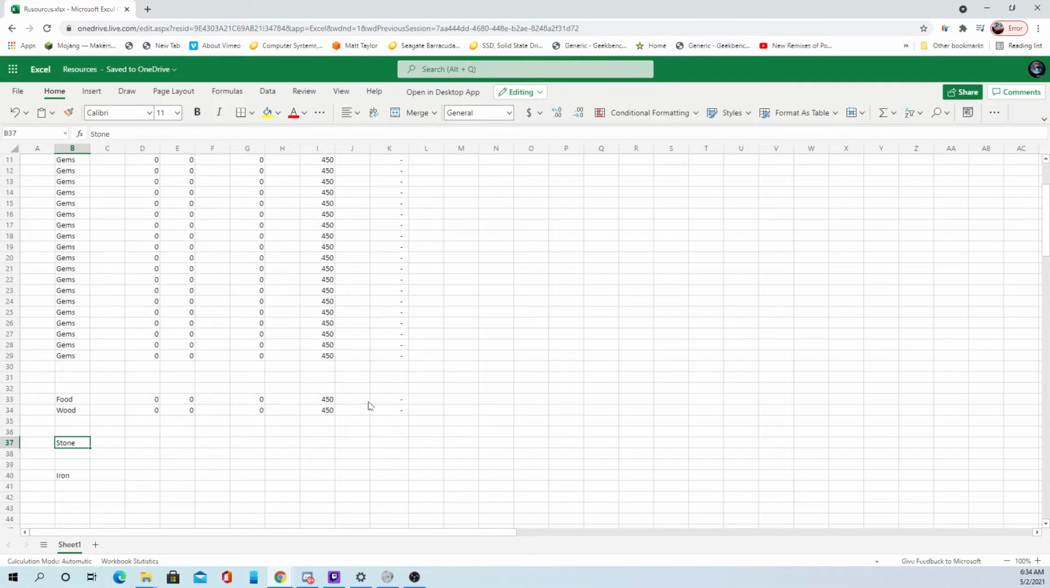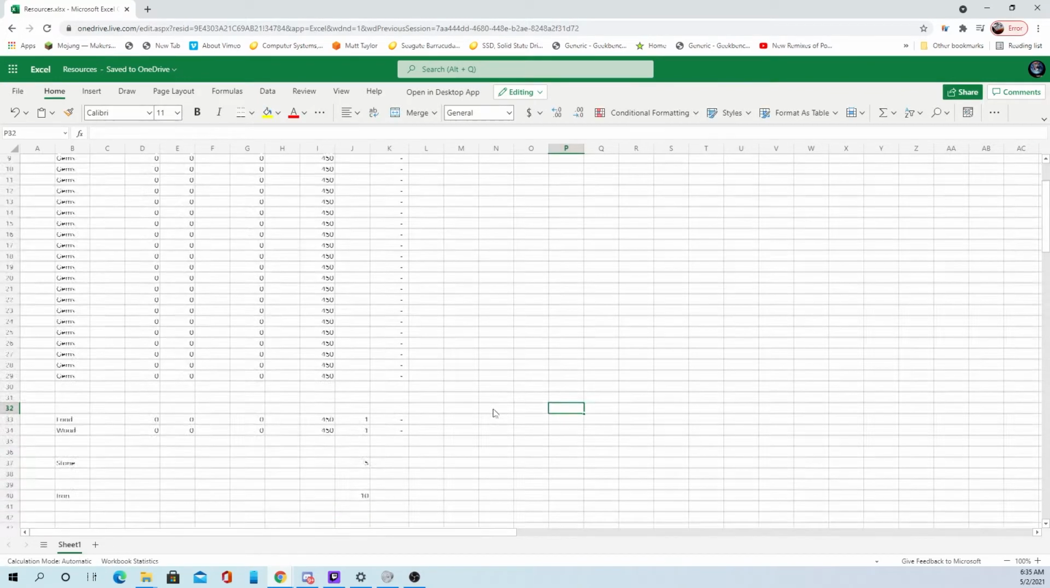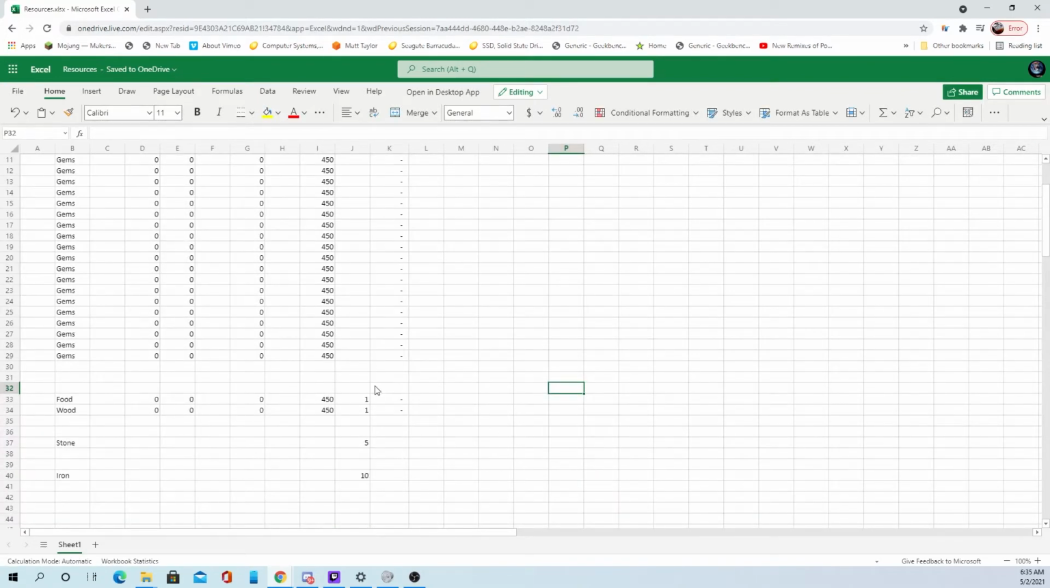Okay, so why I have this line here is it's going to be 1. That's how many points you get. So stone you get 5, and then iron you get 10. That's how many points you get per resource gathered. And why I'm doing it this way is that way you can see what I'm talking about. So first off, pretty much the same stuff goes here. The same percentage. You don't have to worry about the percentage. The only difference is going to be this line here.